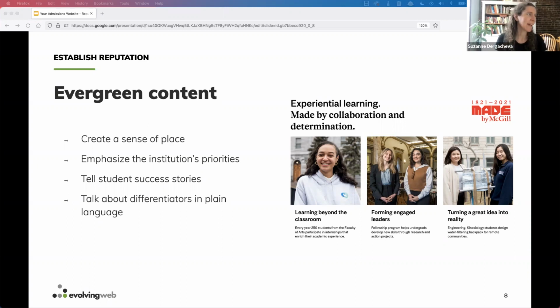So we talk about this as evergreen content that's going to be able to live and last a long time, and you don't have to update it every year, but it should hit on the main things that are key to the experience. And a couple of specific points here that you might consider. So creating a sense of place, this is often done with visual content. If you have one nice video or a handful of images, this is going to do a great job of creating that sense of place.